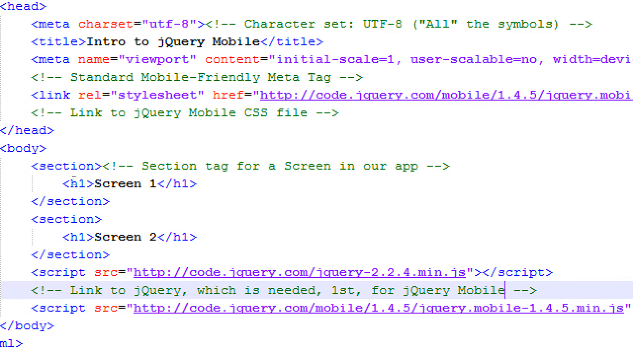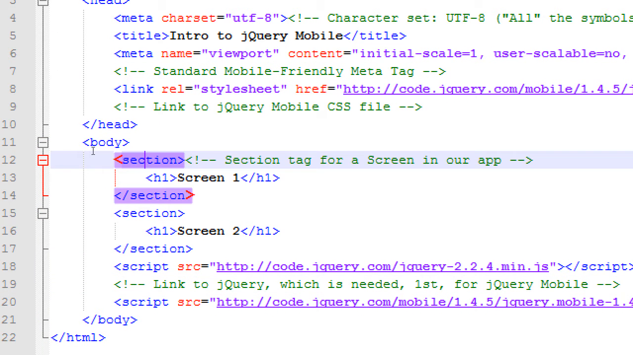So here's our first one. Section, let's add the attribute data-role. You're going to see this attribute a lot, data-role. The role of this section is that it's now a page. Save it and run it, and see the result.